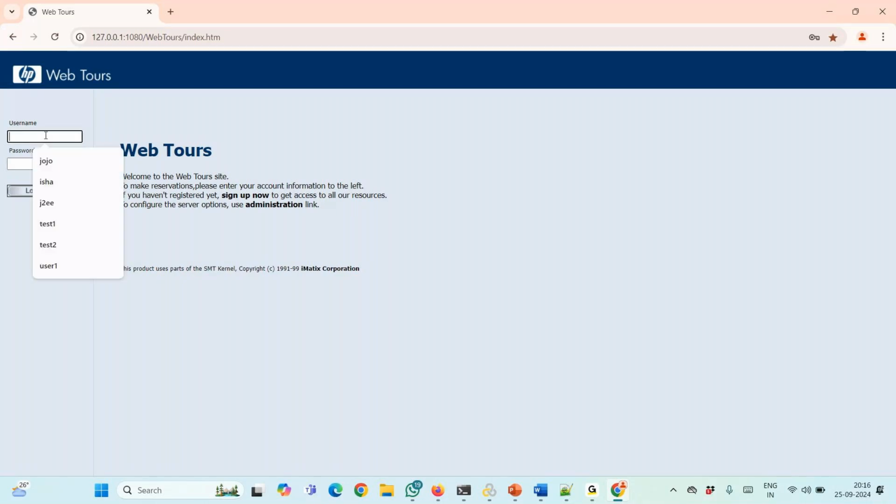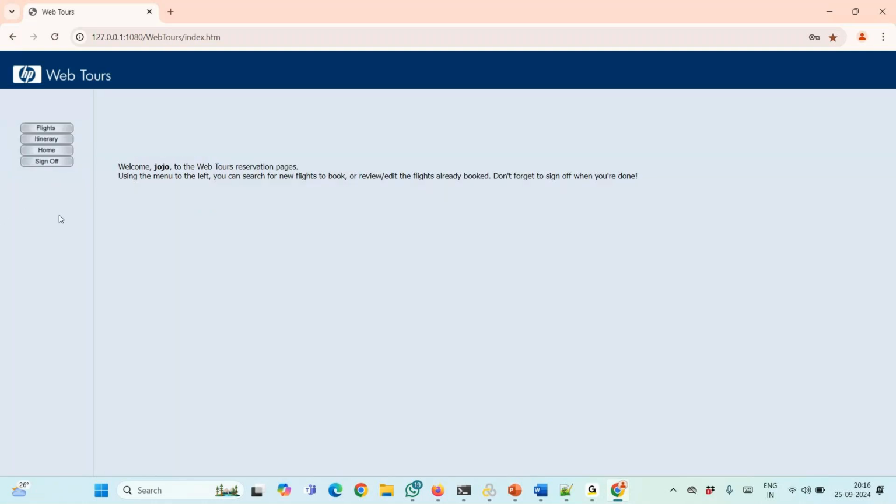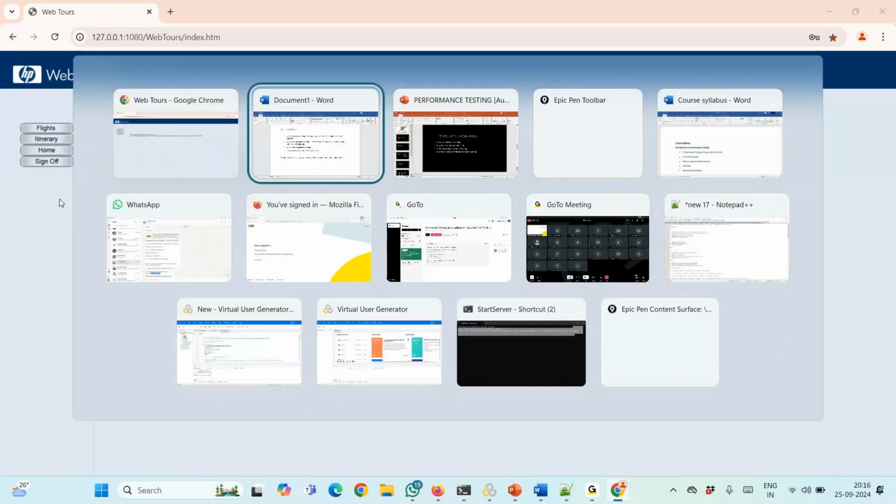If we are facing any issues while logging in, definitely the functional team is going to handle that, and they are going to check with the development team and fix that issue: why exactly the login button is not working?